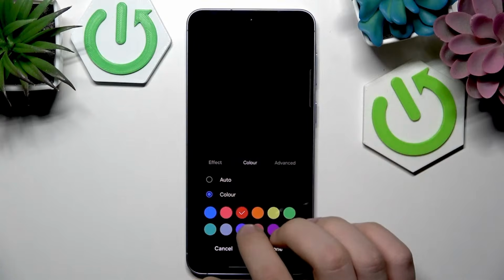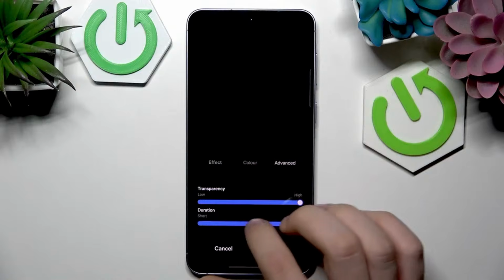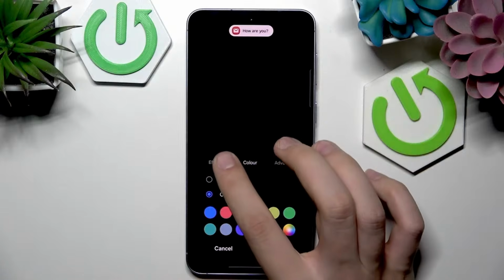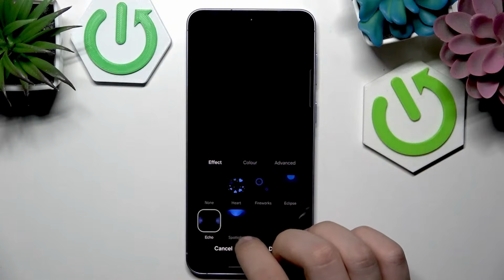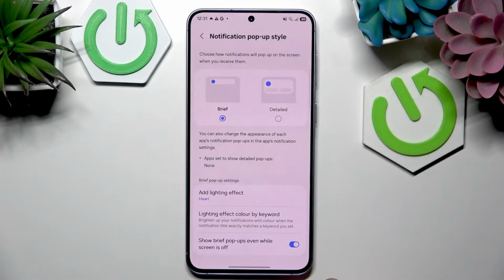We can set it to either auto based on our notification color, and advanced transparency and duration. I will, for example, set to red, effect, for example, hard, and done. And that's how to use them.